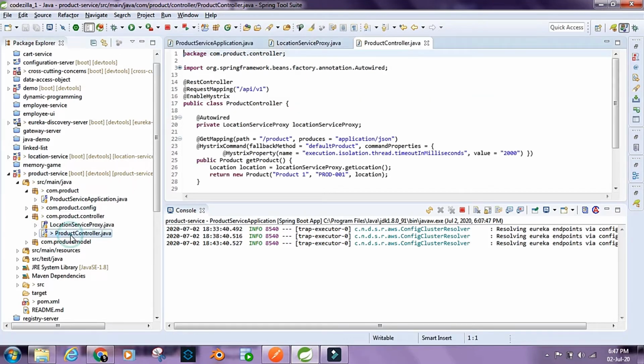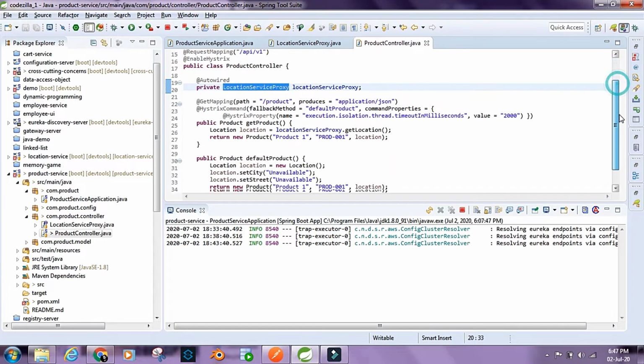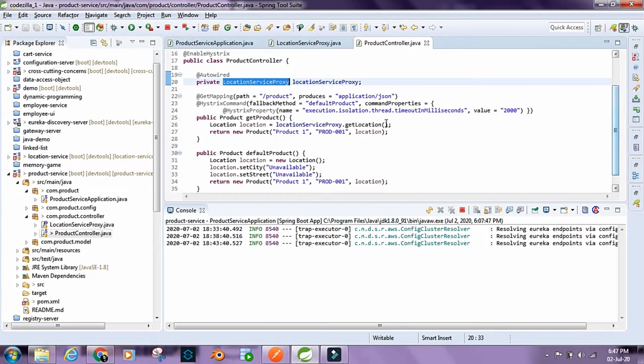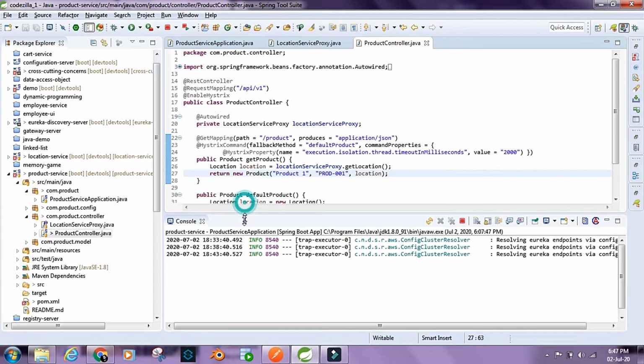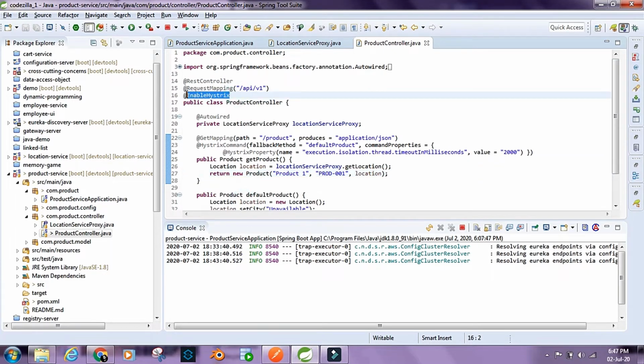And inside the product controller, we'll be using the location service proxy to make a call to the location service API, and we'll be clubbing the location details into the product details, and sending out the response to the client, right? And inside this controller class, we have this EnableHystrix. So this is going to enable the circuit breaking property for this application, and this is going to enable Hystrix for this application.